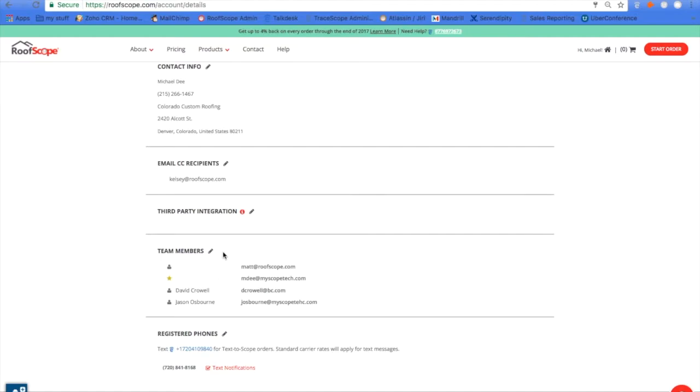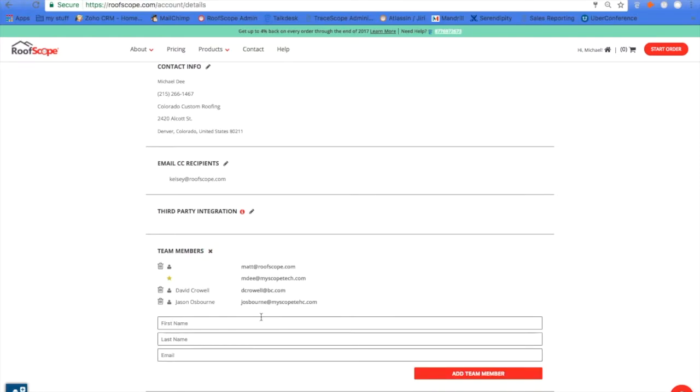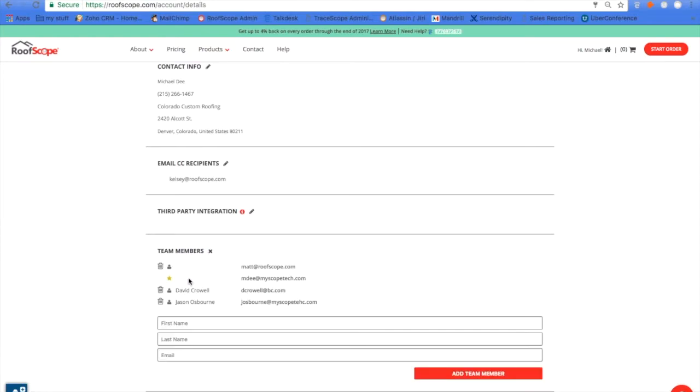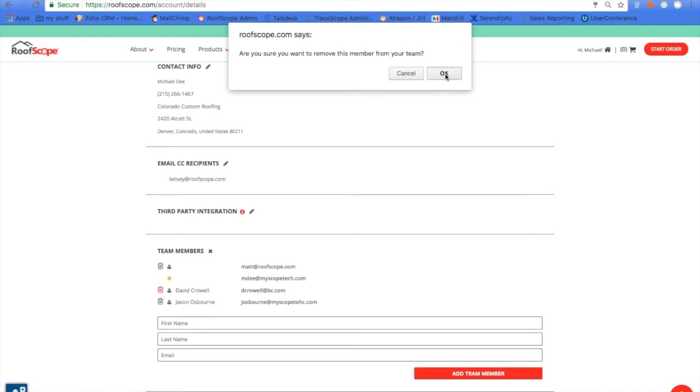So this is a way for you to really simply add team members. It's super easy. You just type in their first name, their last name, and the email, add that team member, and then they're added here. And then likewise, if somebody leaves your team, like David, I'm going to get rid of David. I'm going to put him in the trash can. He's okay.